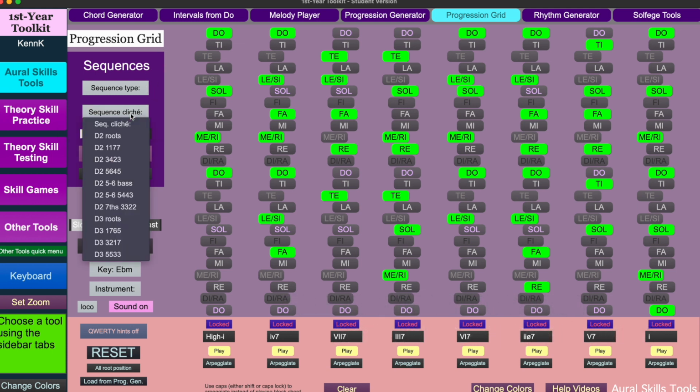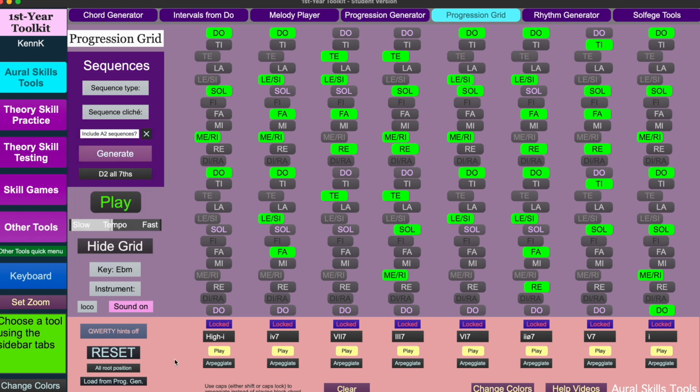In addition to loading entire sequences, you can load the cliché lines that form sequences. For example, the do, do, ti, ti, la, la, sol, sol line that typifies a descending second sequence. Just use the pop-up menu and choose the line you want.